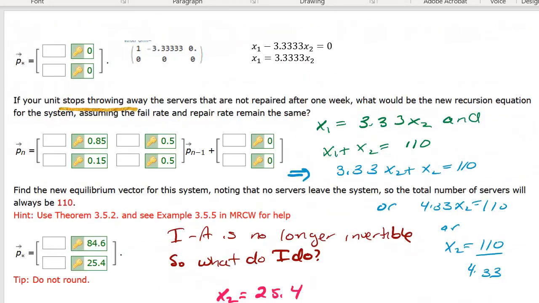And I did this in class with you guys as an in-class assignment. Because the sum of those, even at equilibrium, is going to be 110, I can use these two equations and solve specifically for the x1 and x2. The x1, if I substitute in 3.33x2, I can now solve for x2, and lo and behold, I get x2 is equal to 25.4. And so that goes in this second slot because x2 is the second component of the equilibrium.